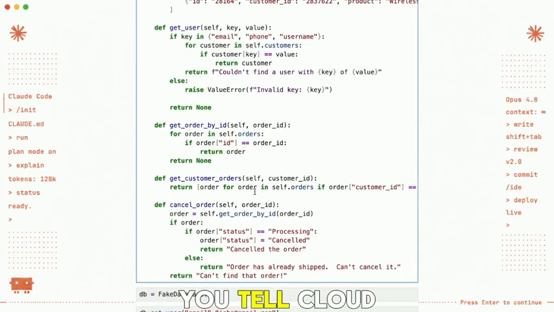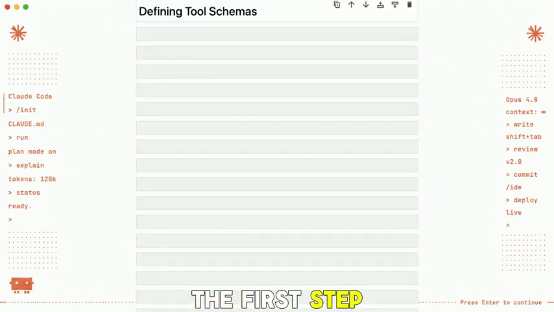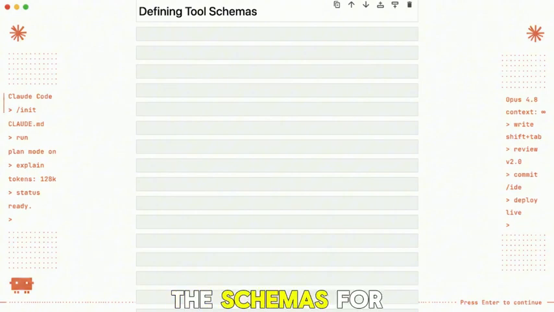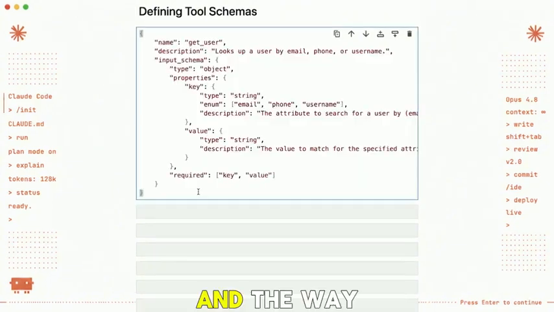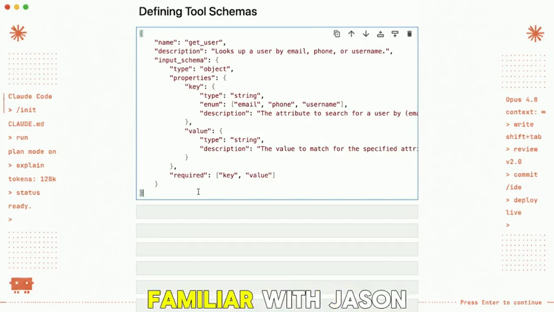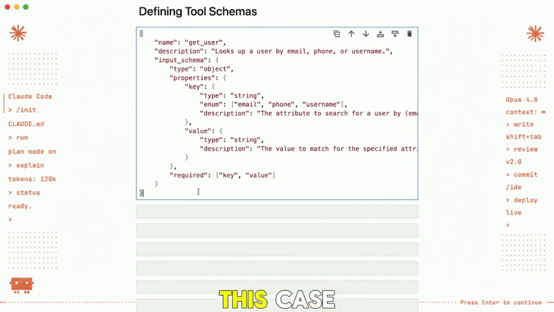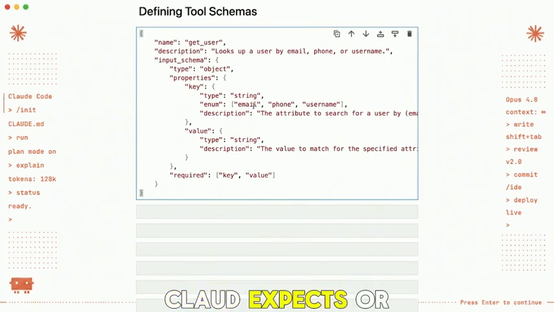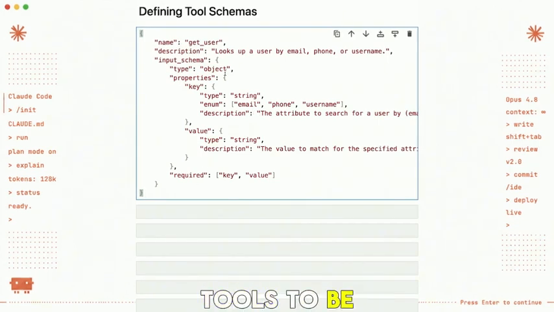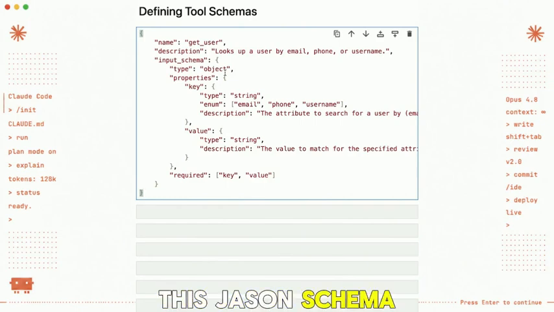So how do you tell Claude about these tools? The first step is to define the schemas for each of your functions. And the way that you do that is through JSON schema. If you're not familiar with JSON schema, it's a common open format that you can use to define, well, schemas. And in this case, Claude expects, or the API expects, tools to be passed in using this JSON schema format.